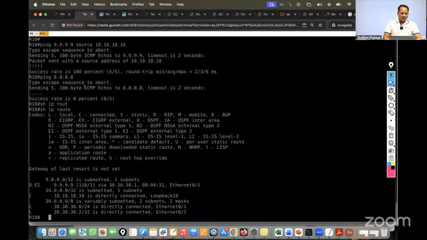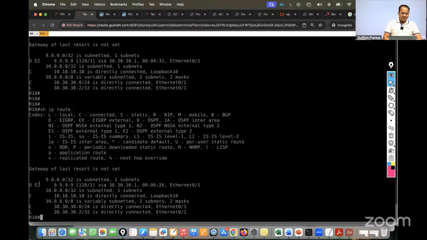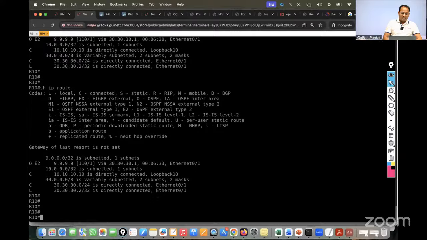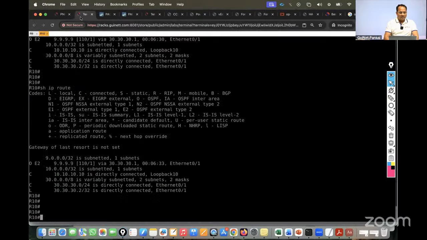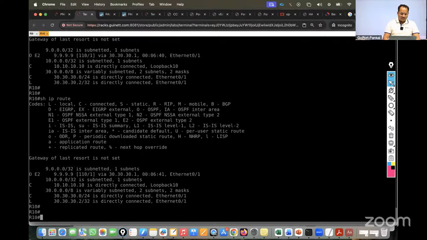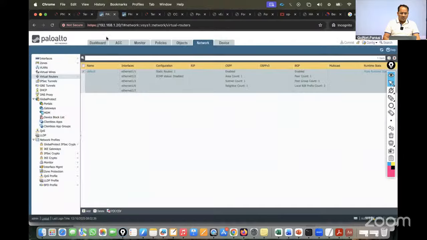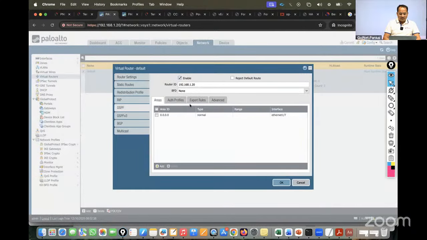Okay, so let me go here and check again. This is my R10, so I'll check it here. And there is still no default route coming. So let me see. Let's wait for a while. Okay. So let me go here. Let me go into the OSPF.